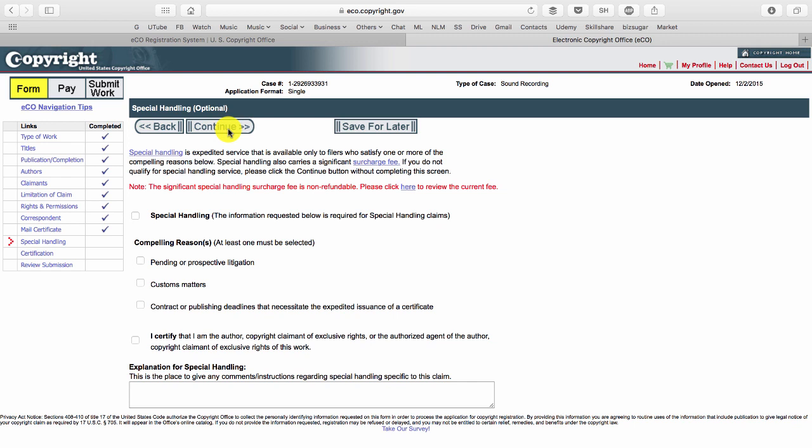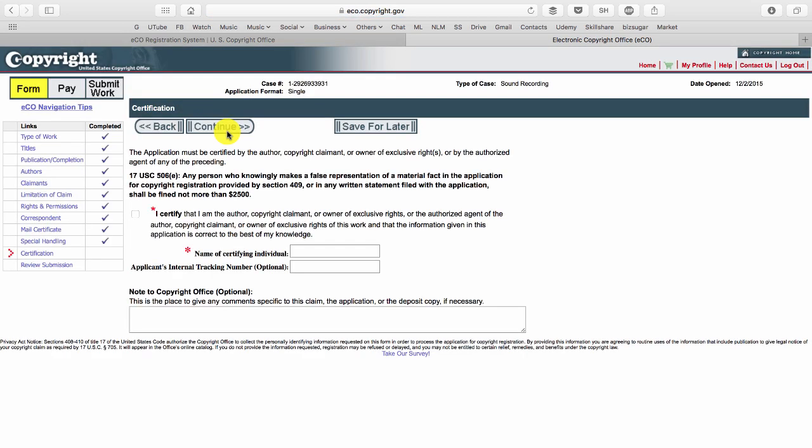Next is a section about special handling. This definitely does not apply to us. This is for expedited service, or if there's any other services. This is pretty costly. I would just stay away from this entirely. For certification, you're certifying that you're the person who is claiming this copyright, and pretty much you're saying everything truthfully. So I'm going to put my own name, and let's click on continue.